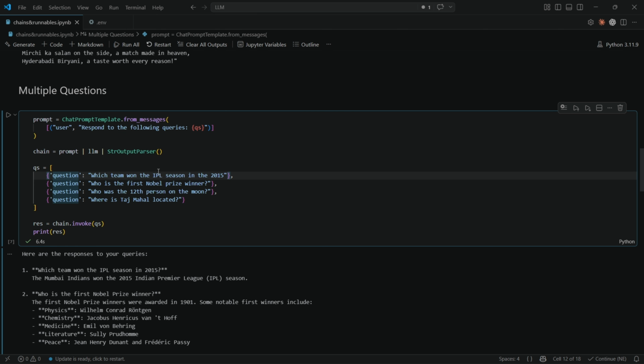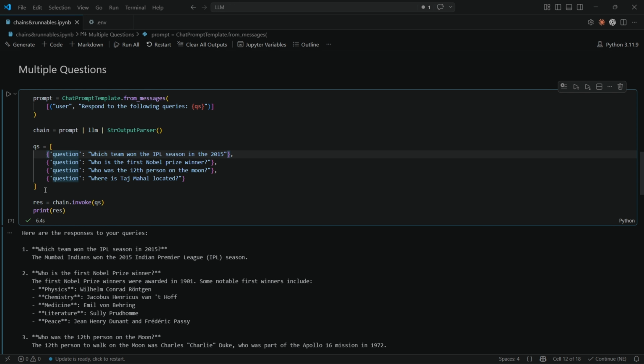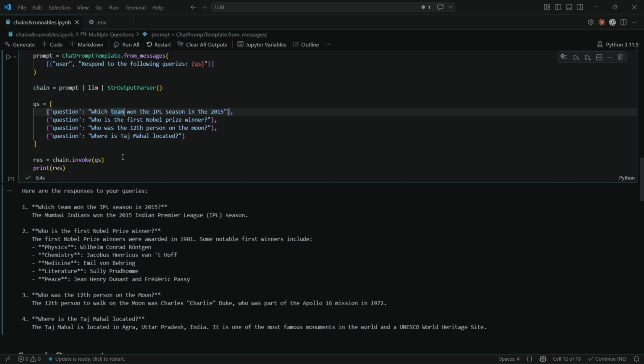Like the first question is which team won the IPL in 2015, the second question is who is the Nobel Prize winner, who was the 12th person on the moon, and where is the Taj Mahal located. These are the list of dictionaries, with the key as a keyword question, and its value is whatever question we are asking.